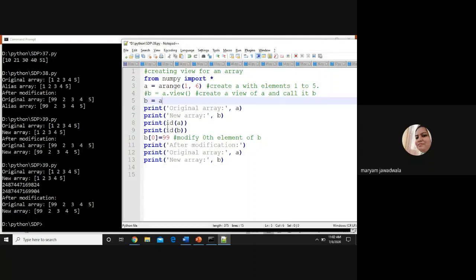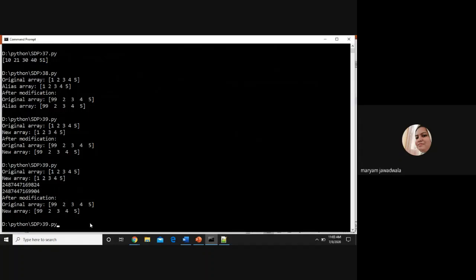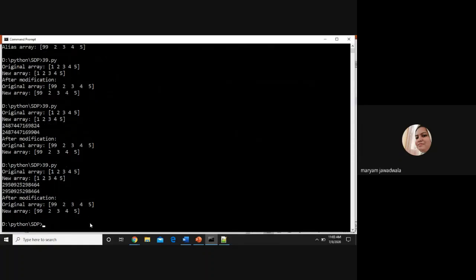Save this program here. Now tell me, what is the address of A and B here? It should be the same because this is aliasing. It's not a view, right? So we'll run the program again. See here, the address is the same.